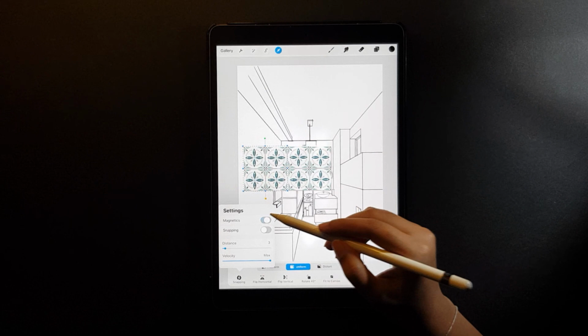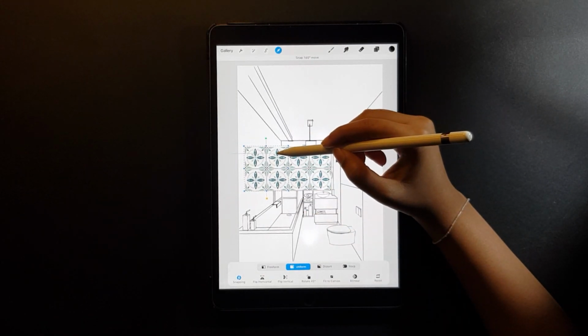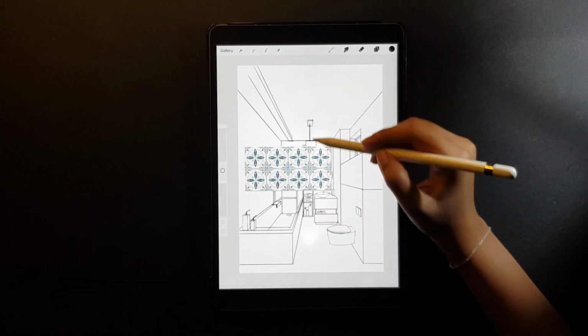So I'm using this magnetic snap option so that when you move the items, they will be in line.